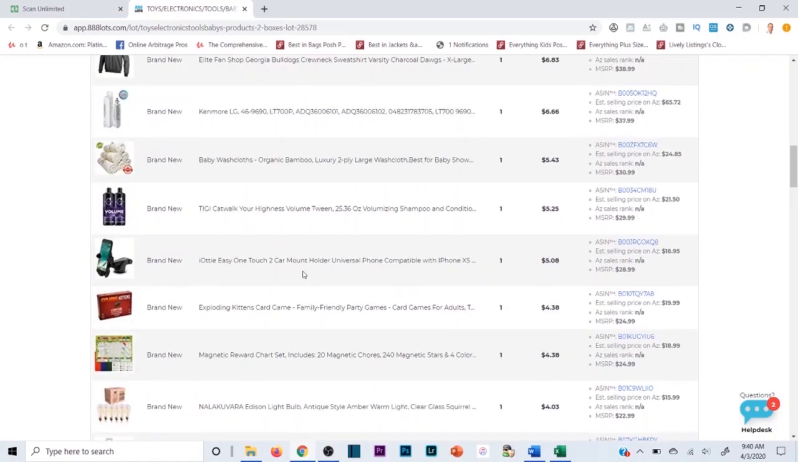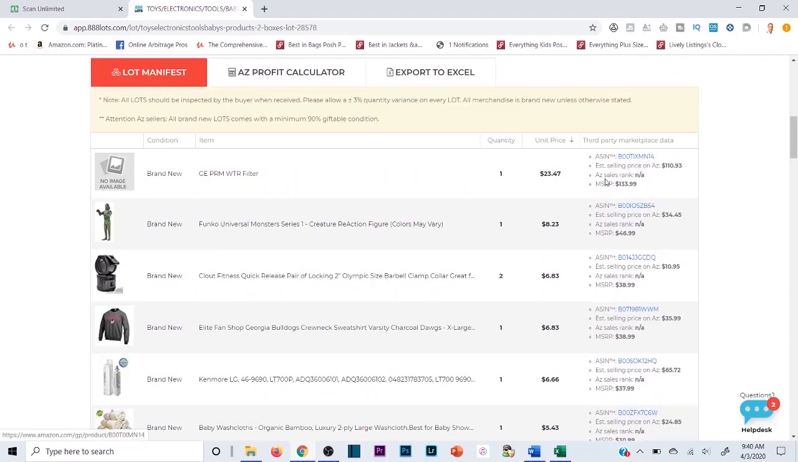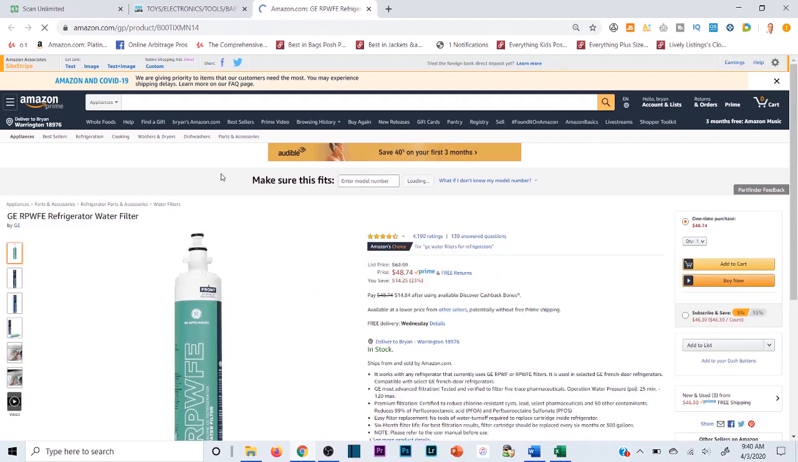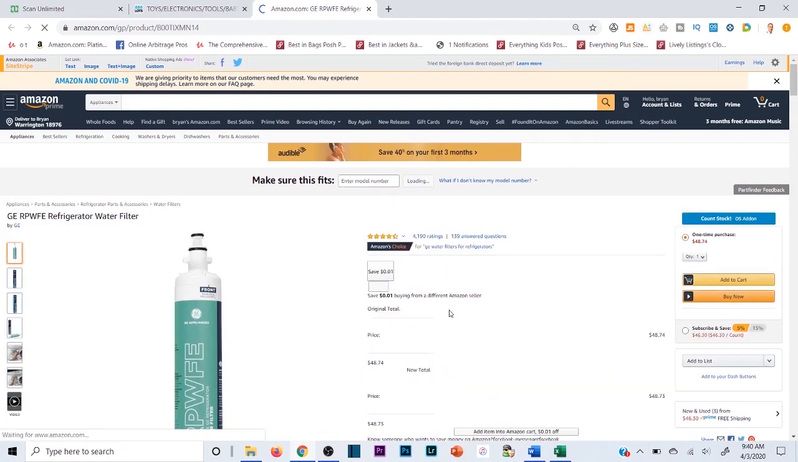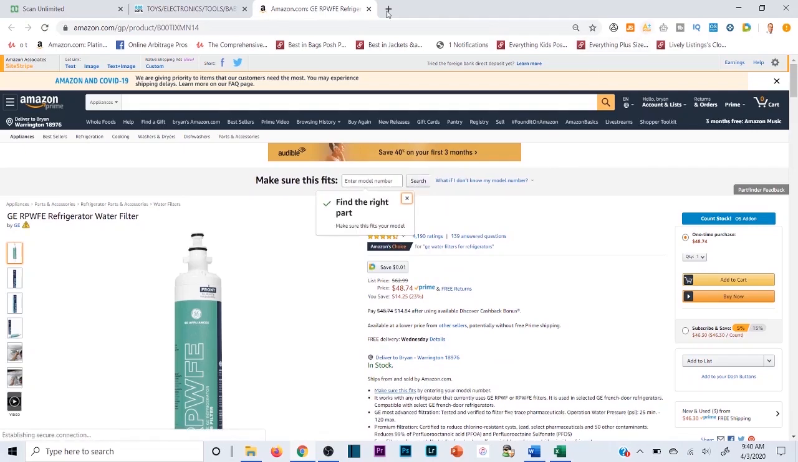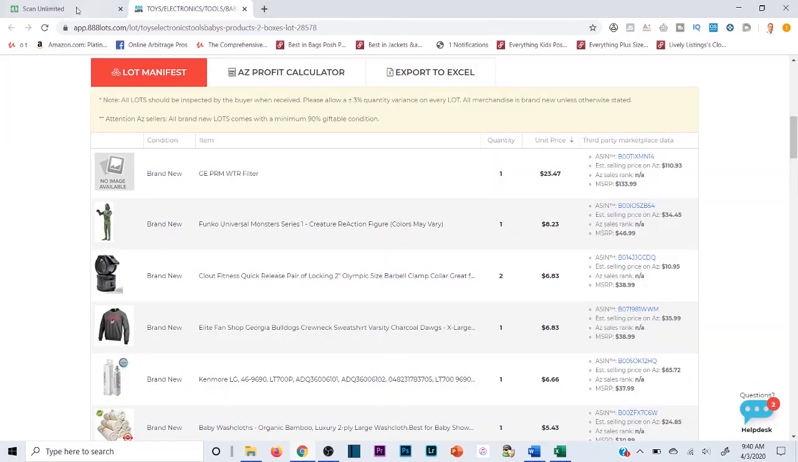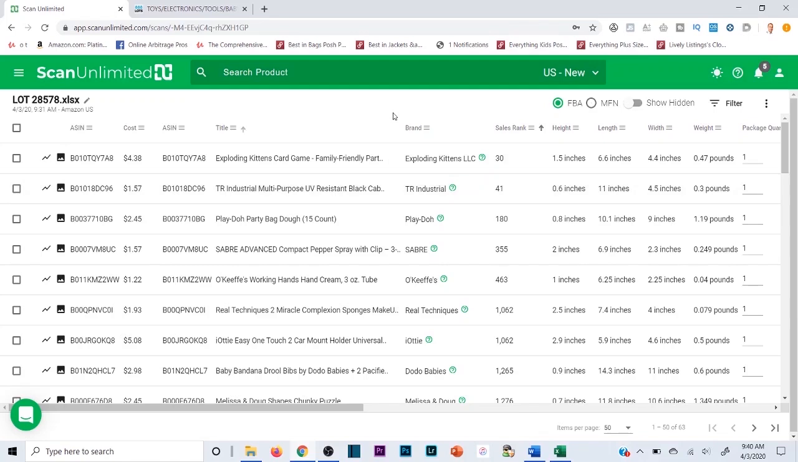Now, typically what I would recommend in the past is you click the ASIN, you do product research on it, you actually go to the individual product catalog page, right? And then do your research on here, right? Can you sell it, etc.? Is it profitable? But you don't need to do that anymore because you can just throw it into a Scan Unlimited software like this, right?